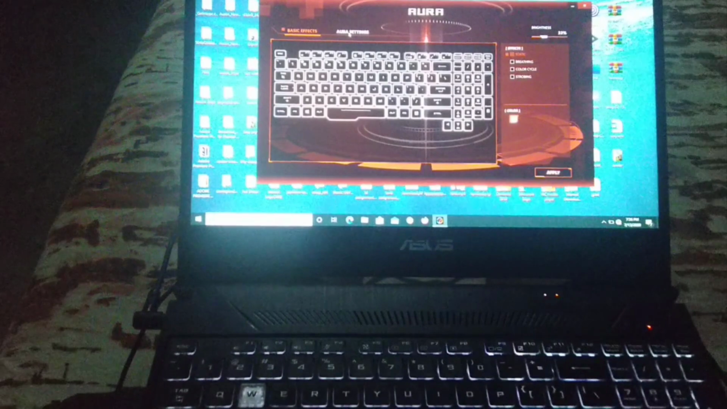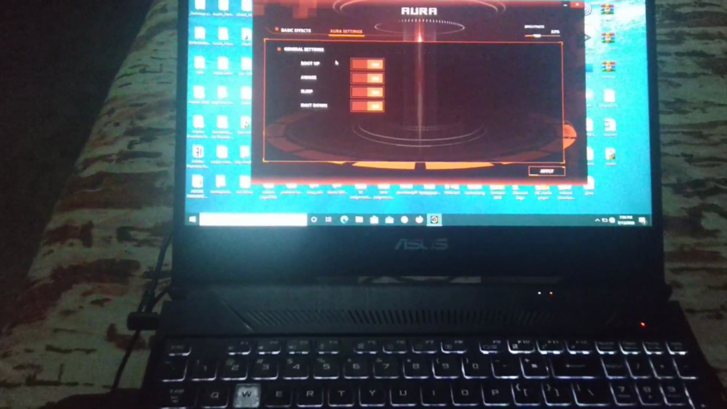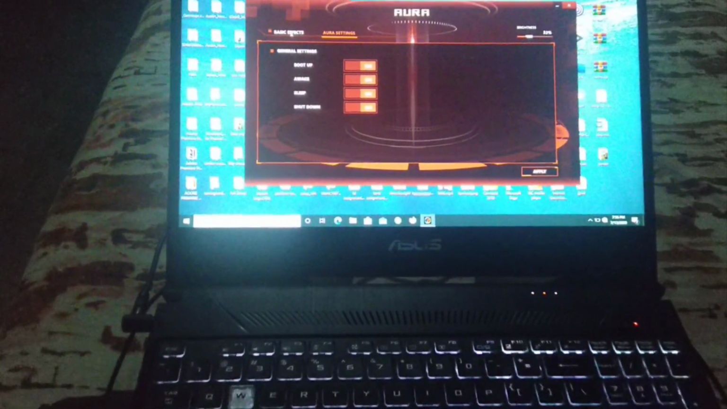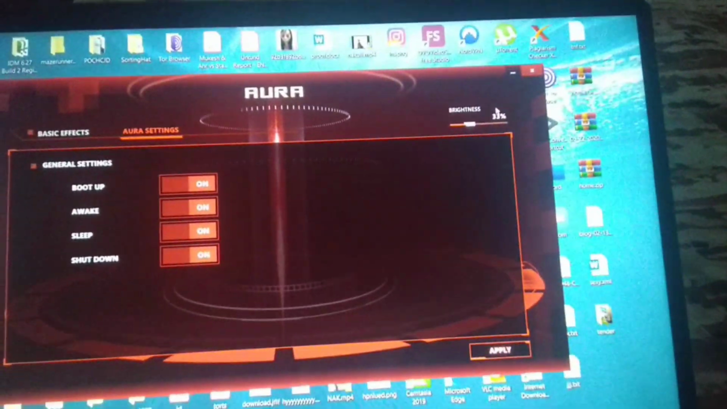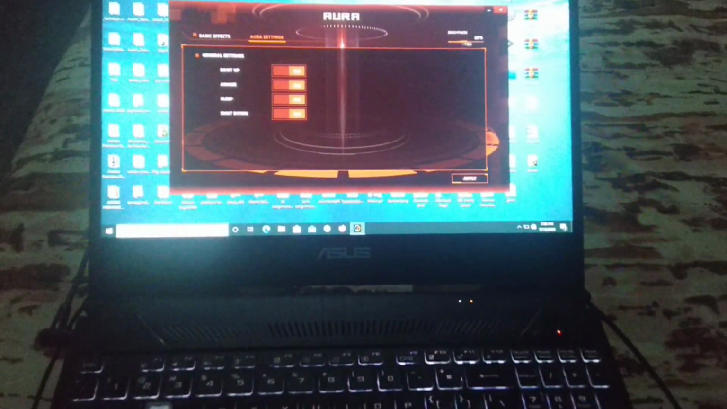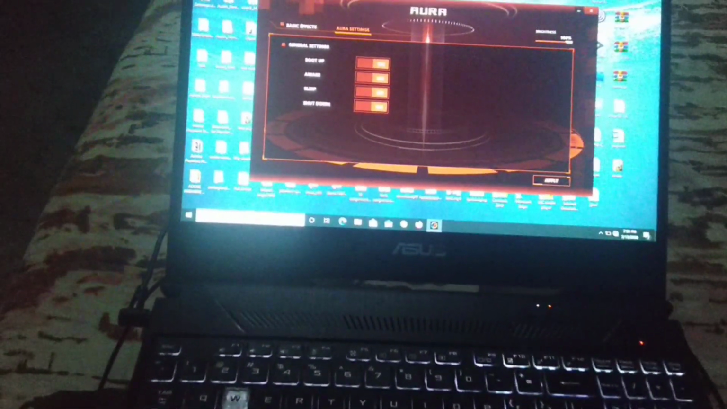Now I will go to this Aura setting and make sure you enable all these things. These are basically just extra things, okay? And from here you can change the brightness of your keyboard, okay? And now go to basic setting to change the color.